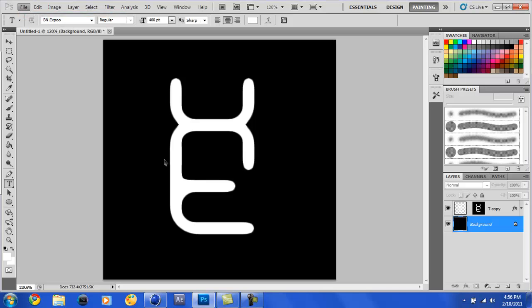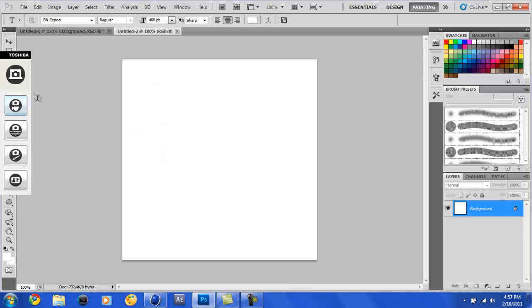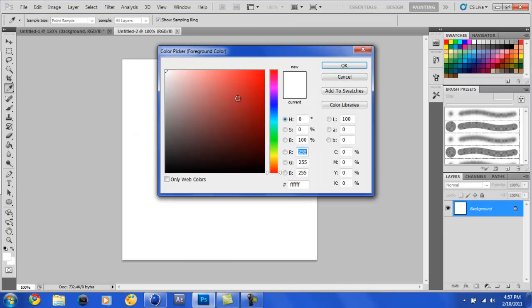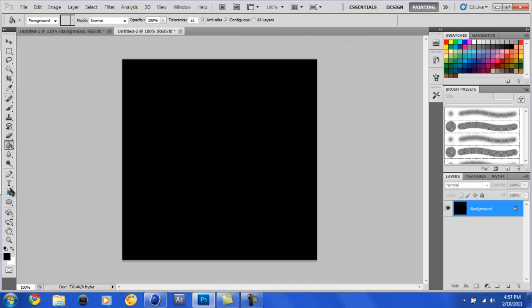Go to File, New to create a new project, and I'm going to make it 500 by 500. I find that works best, and click OK. Now the first thing that you're going to do once you get in here is make the background color black with the paint bucket tool. So do that and click on your text creation tool and make the color of it white.